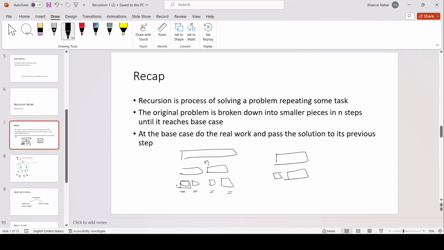And when we reach the base case, the real work is done. Then the solution of the base cases is sent to the previous level. This is known as backtracking. So eventually, the solution of every level will be sent to the level up, and we will get the final solution. This is what recursion is.